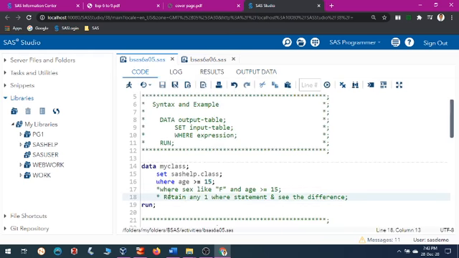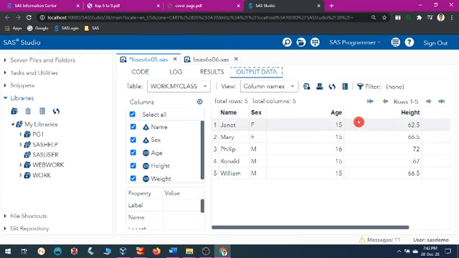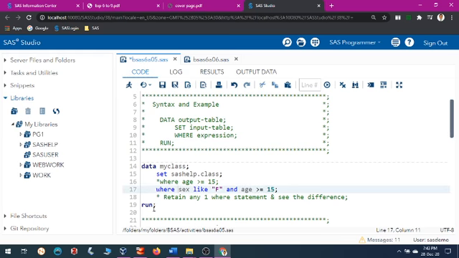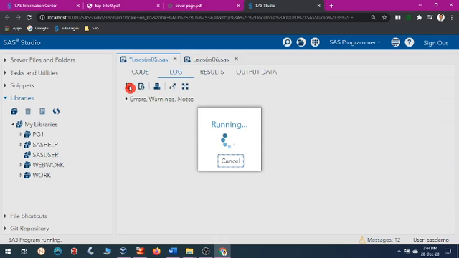Now let's do some modification. Retain any one where statement and see the difference. I have already seen this one, so let me use the second one. Where sex like F means consider only female, and age greater than or equal to 15. Before I run it, in the previous code, age greater than or equal to 15, female and male both were there. Now I'll run this again, remembering it is in the myclass file.